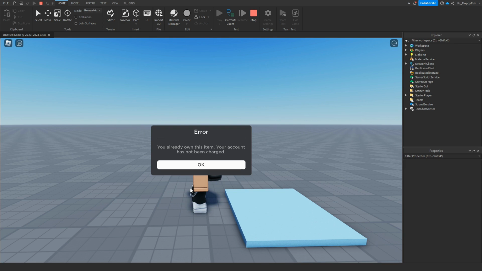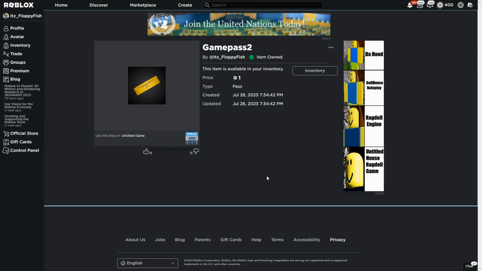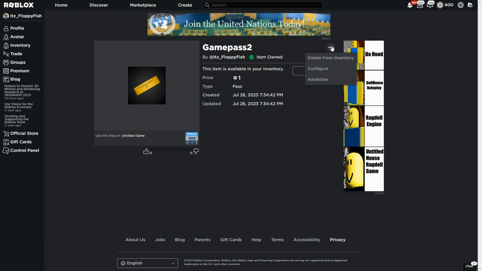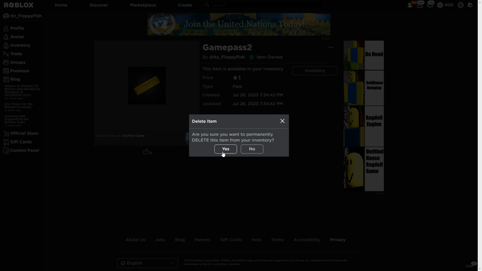Now, let's say I was a standard other player that didn't already have the game pass, you would be prompted the game pass. If you would like to, you can also go and delete the game pass from your inventory to make sure that it actually does work. What you want to do to delete your game pass is go up here, click on the three dots and click delete from my inventory.